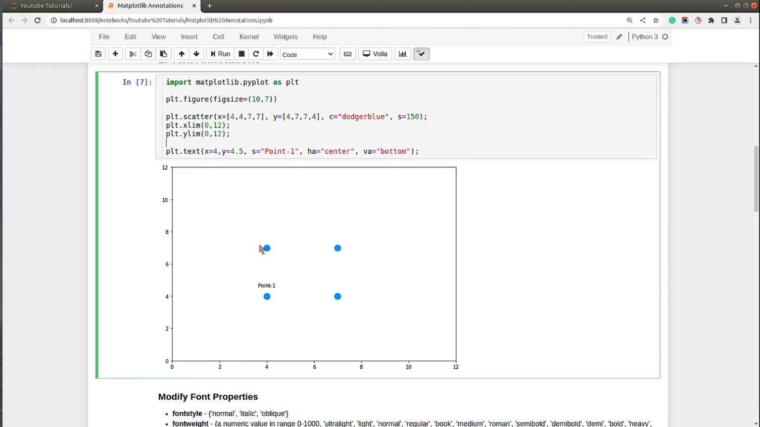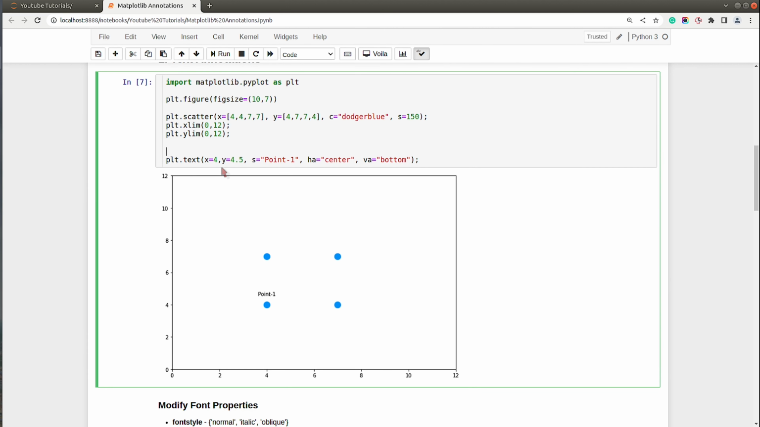Now I want to include text on all the 4 points. So in order to do that, I will include a for loop. So how can I do that? So let's say for xy point in, I will zip all these 4 x and y values.